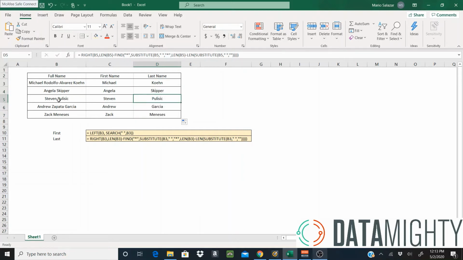So for example, Andrew Zapata Garcia. It will look at the last blank space, which is the space between Zapata and Garcia, and it will bring everything to the right of that blank space, which in this case is Garcia.